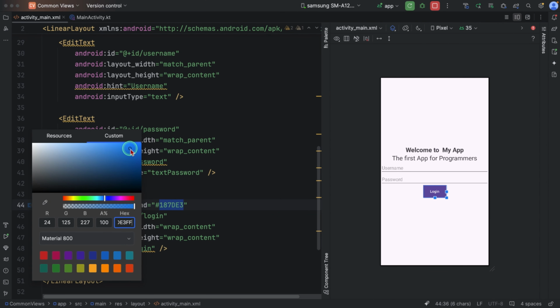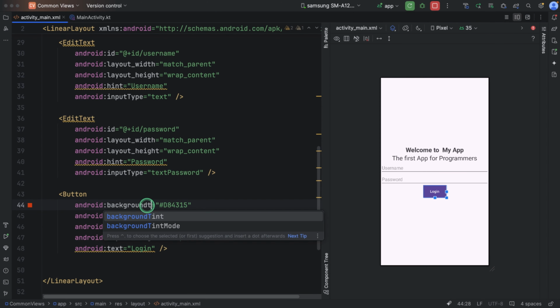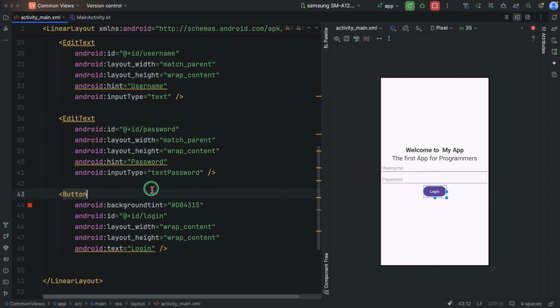So you can come here and switch between the colors. So let's use the background tint so that we can see the effect immediately.